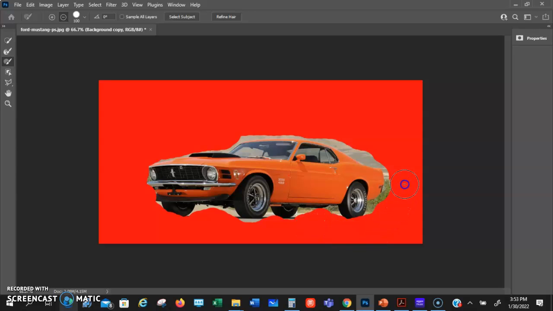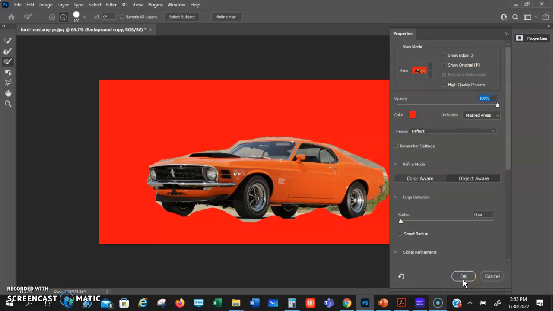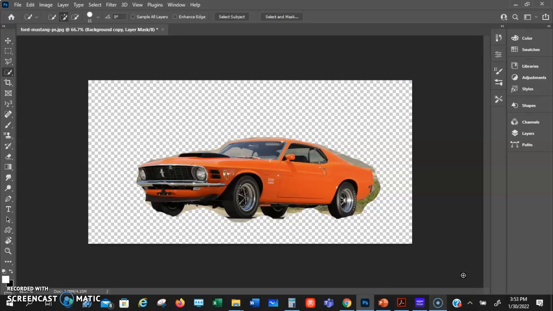I'd have to lower my brush size. I'd have to zoom in. I'd have to get in there like crazy, right? Hopefully you guys could see that. And then if I wanted to go ahead and output this, right? So now I just want you guys to see what that mask looks like. I'm going to go ahead and click OK.